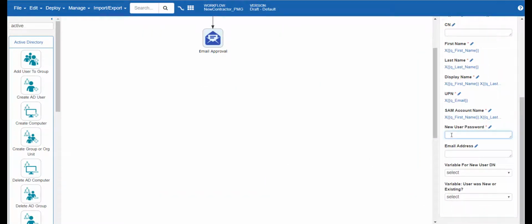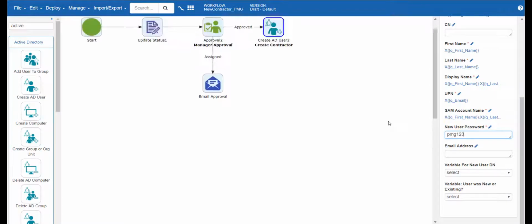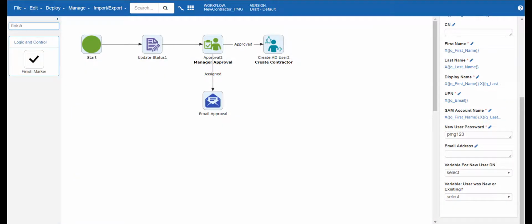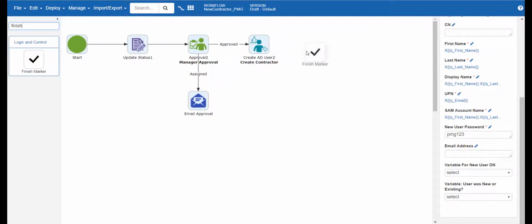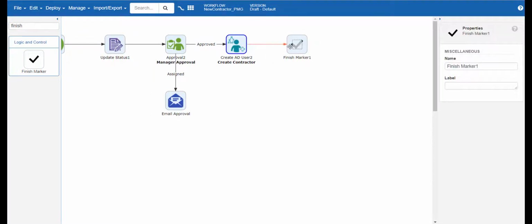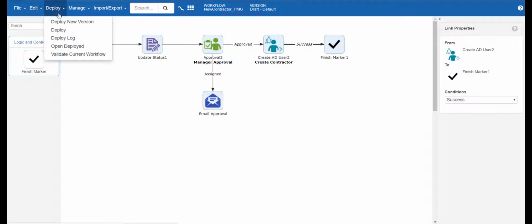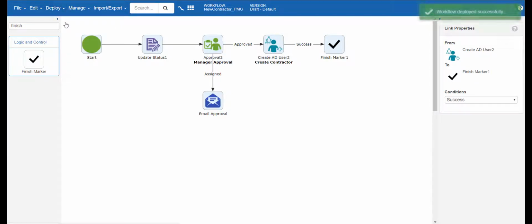Here, I'll add in a password. Now typically you'd want this to be something dynamic, but for this case, we'll just enter in something easy to remember. Every new contractor will have the same password. The last action we will add is the finish marker. This will indicate that the workflow is now complete. Click on Deploy New Version and we'll be ready to execute the workflow again.